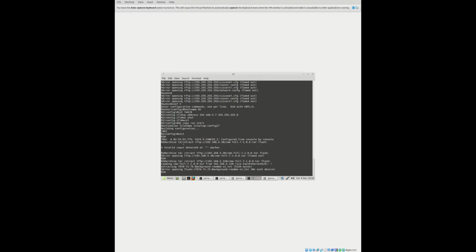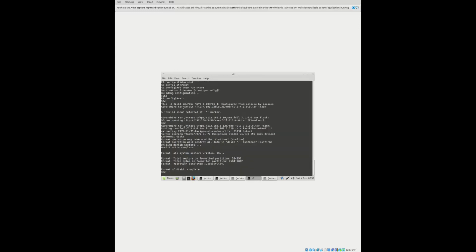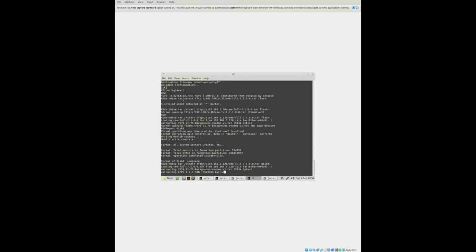We have to format disk 0 on this thing. So we just go format disk0. Confirm. Format will destroy all data on disk 0, but this is a new one, so it should be fine. And then we should be able to run this again, but instead of flash0, we do disk0, the colon. And then this will take a while, so just leave it to run for now. And I will resume once this is all done.